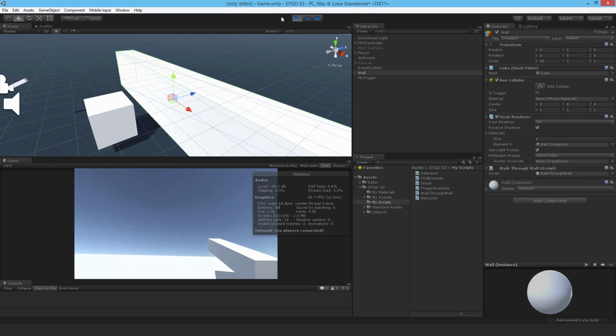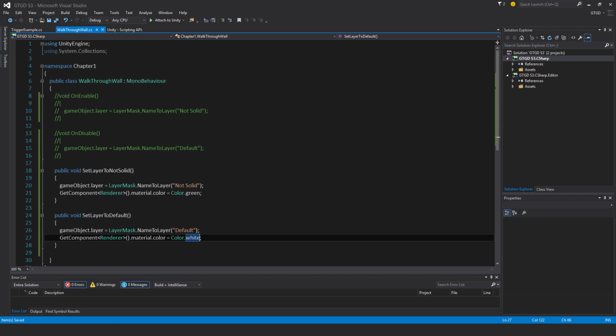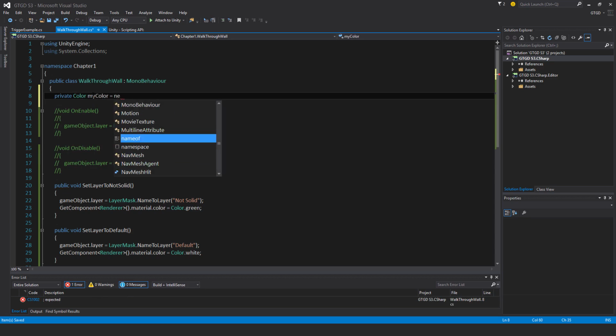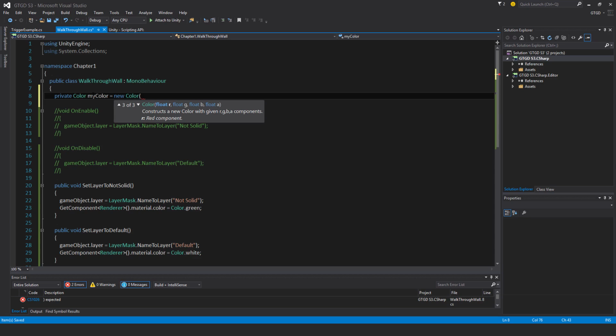Really simple stuff. Now, that is just one way to set the color. If you wanted to set more detail, like a really specific color, you make a new variable: private Color myColor is equal to new Color, and there are four bits of information you need to pass in. For the red value, remember in the editor inside Unity it's 255, but here in code it's a float value between 0 and 1. I'll do a pale green: 0.5 for red, 1 for green, 0.5 for blue, and for now 1 for the alpha channel.